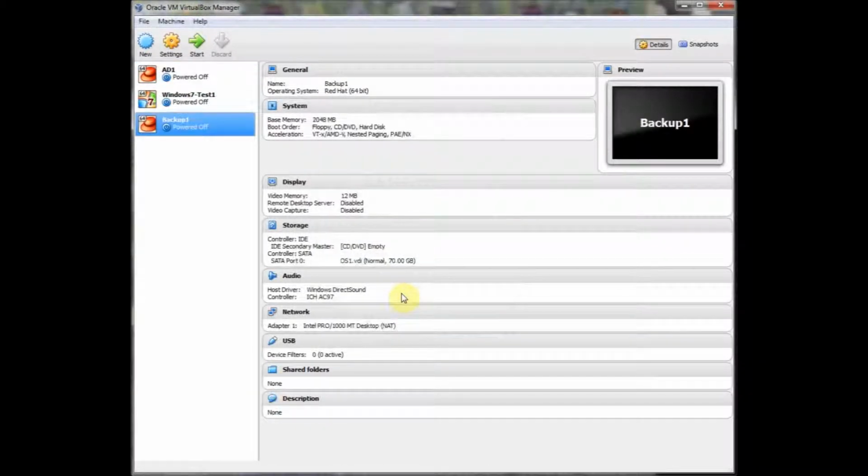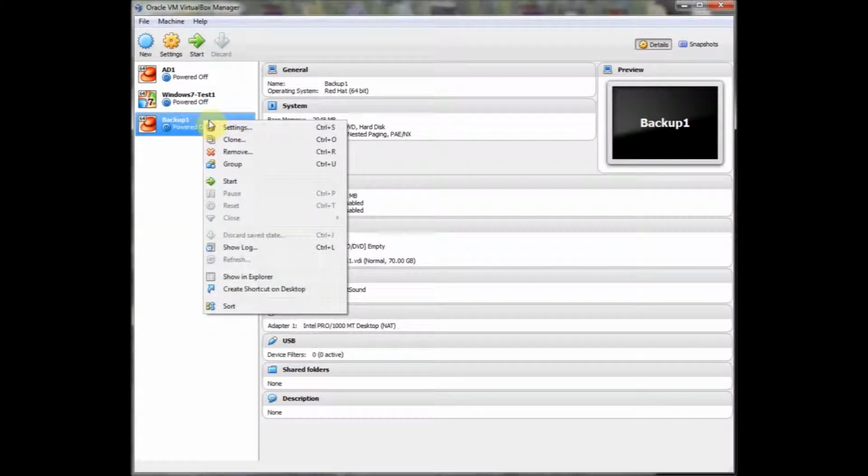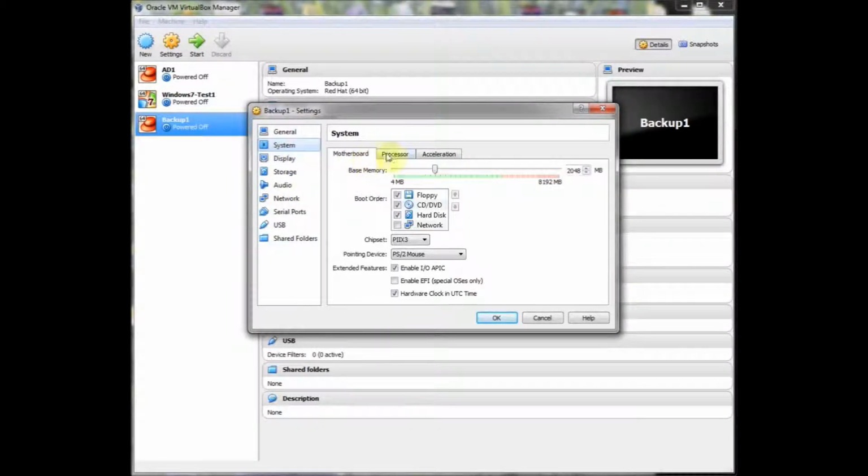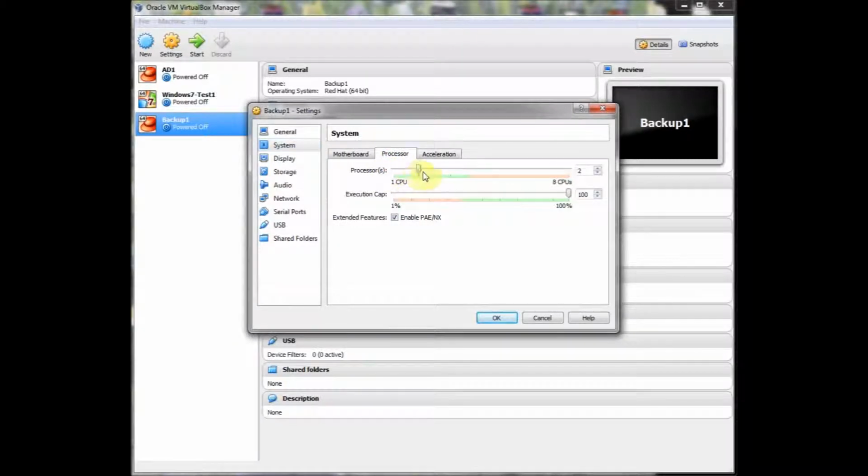We'll hit create. And now I'm going to go in here and right click and hit settings. And I want to do a couple of tweaks. Really one tweak. I'm going to go to system, processor. I'm going to give it one extra CPU, help it run a little faster, spread that up across the 4 cores on my host machine.